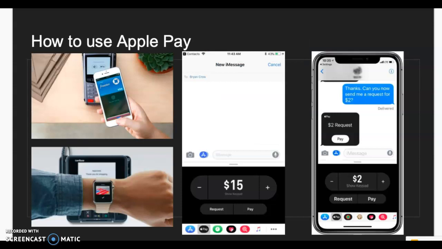So how to use Apple Pay. Once you're ready to pay, your screen is going to look like this. And depending on whether you have an iPhone 8 and down, you're going to use the Apple ID Touch to confirm your payment. And if you have an iPhone X, which doesn't have the Touch ID, you're going to use your face recognition.